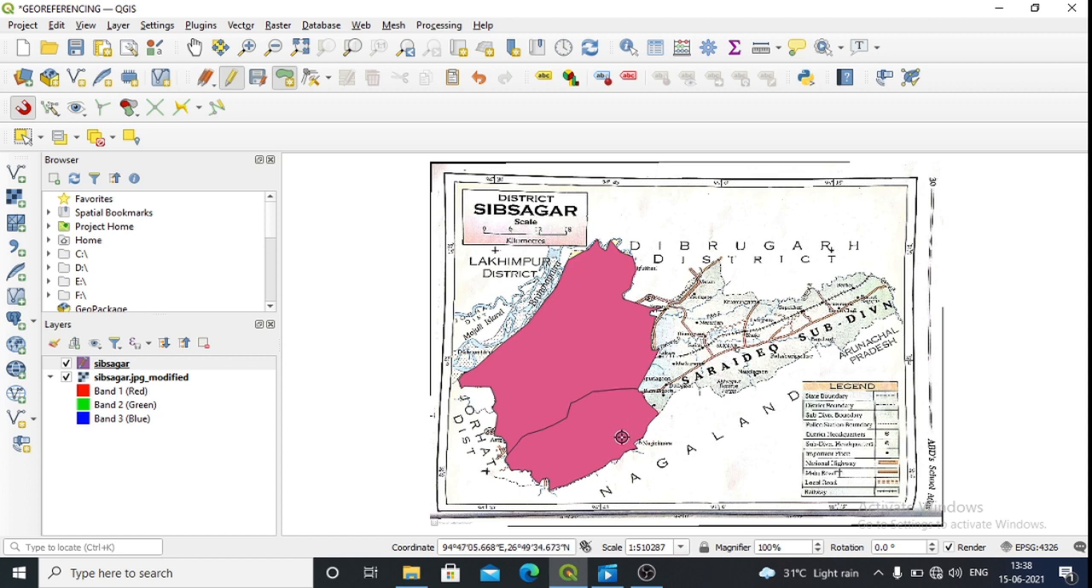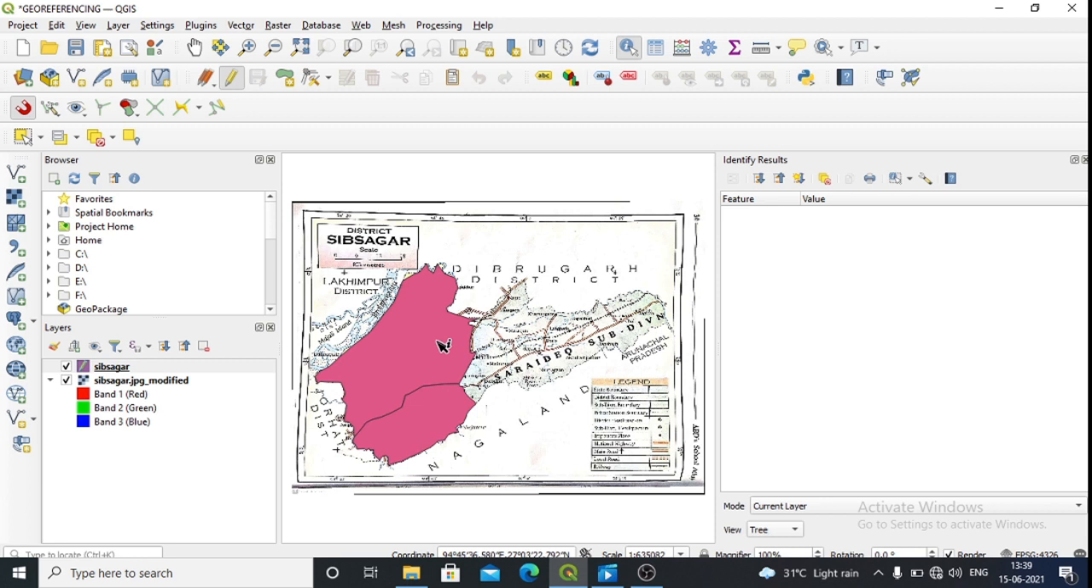Now if I just zoom to layer, this is the area that has been digitized. Now save it. Identify. Okay, you can click on here and you can identify your area. This is one area, this is another area. This is ID number 2, this is ID number 1. So in this way you can identify your area. Then again click on here.